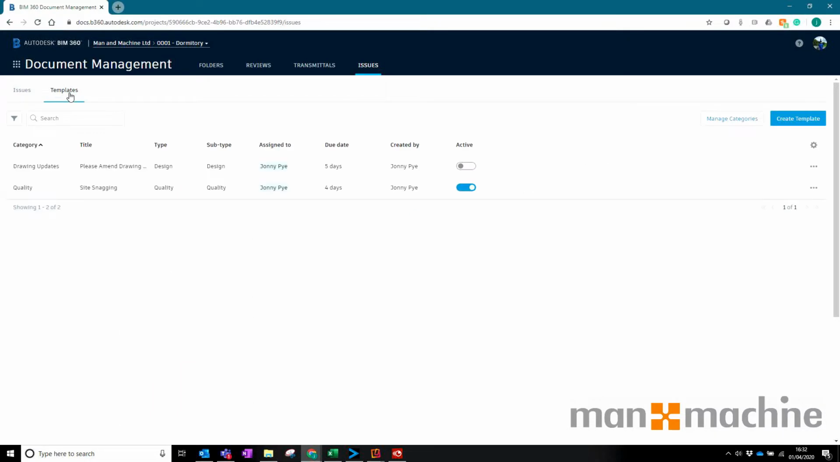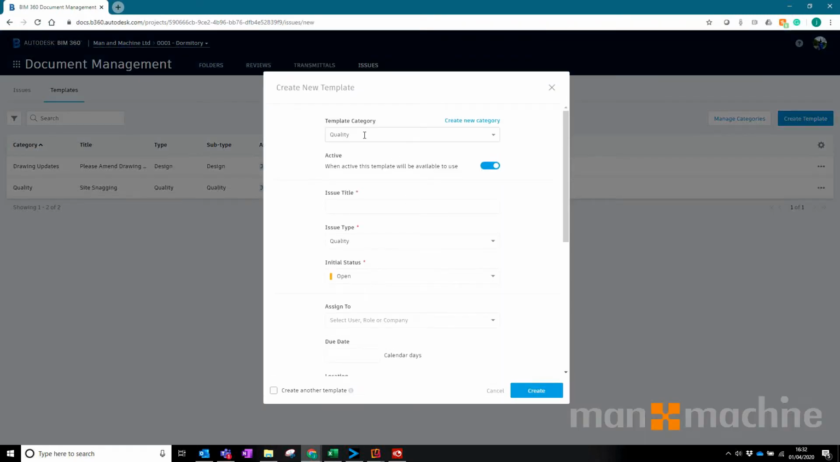So the new tab at the top here next to Issues is this Templates. I've actually already set one of these templates up, but to show you how it works, you would hit create template, create a category. So in this case, I've called this quality. These are customizable, so these are your input in terms of category. They're just a way of essentially grouping the different issue templates that you create.